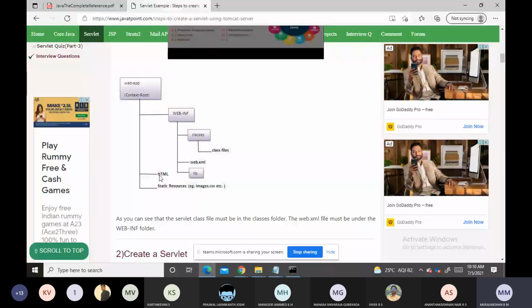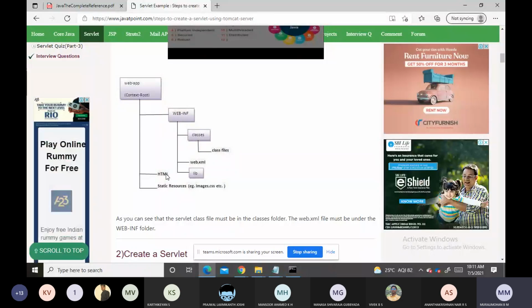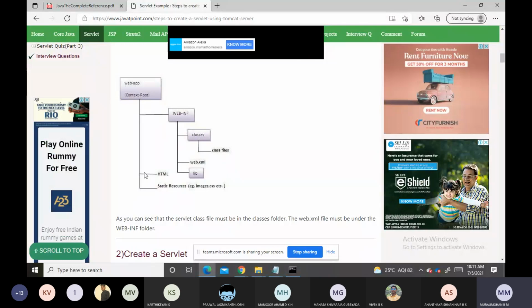Okay? If this HTML page is using any resources, for example any images, or it is referring or navigating to any other HTML pages, all those files we will write inside this web app only. That is the serv folder only. Clear?